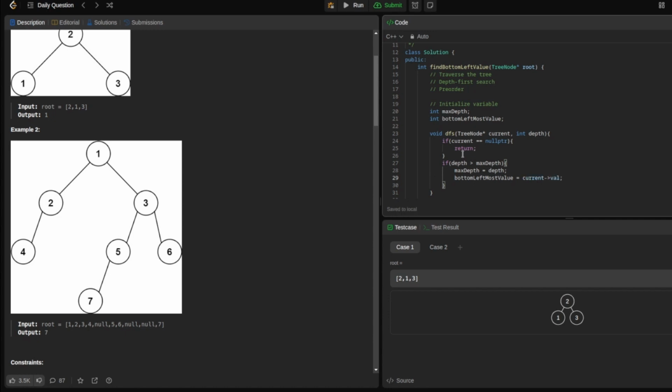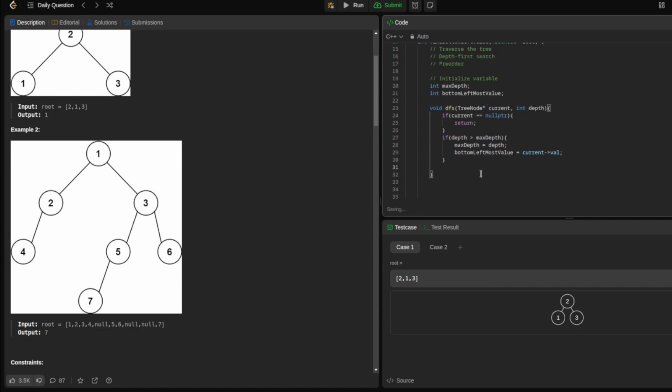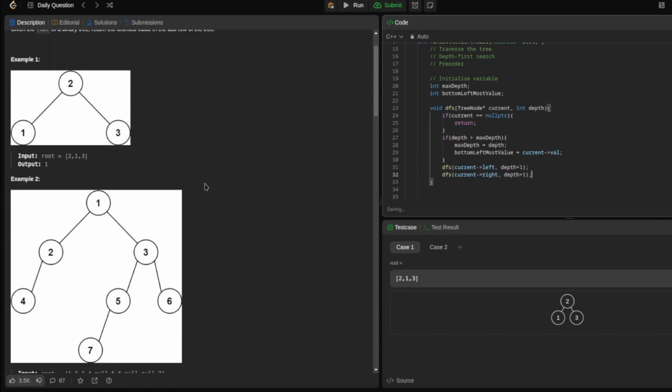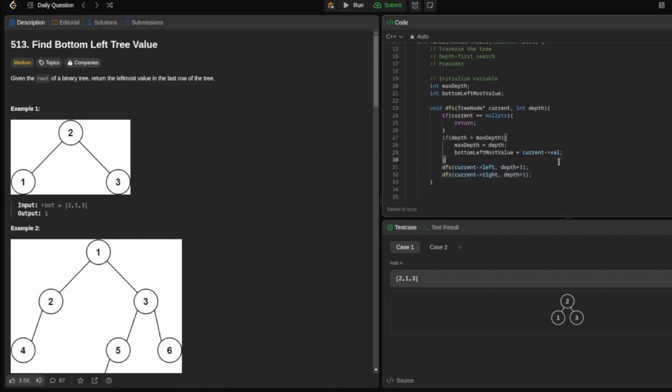Now we need to call this function again and again to check. So we call dfs here, and it will first check in left, and then go in right to check the whole tree, increasing the depth by plus one. Let me explain it more. Here it is calling the function again. It is recursion.